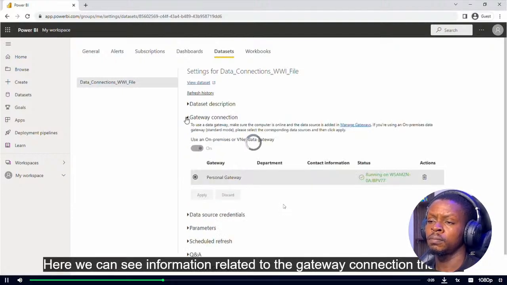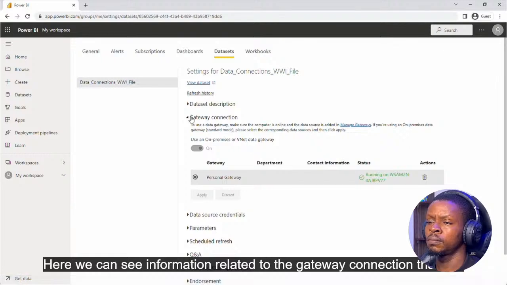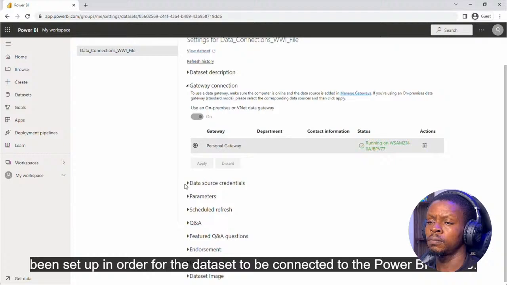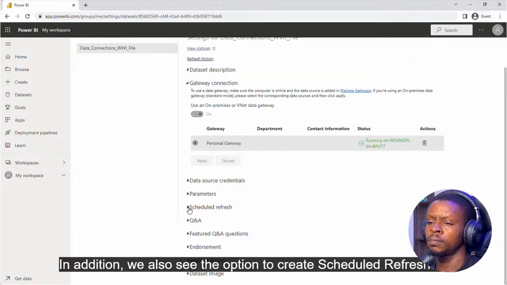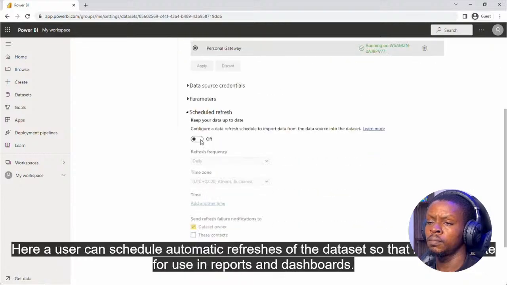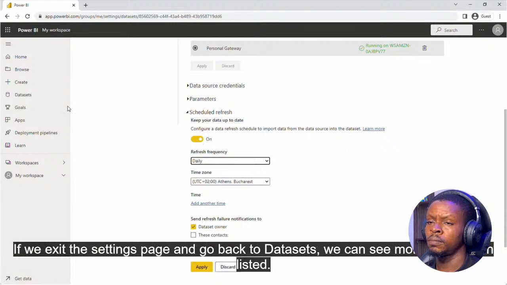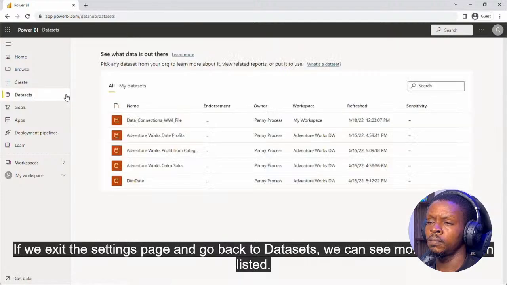Here we can see information related to the gateway connection that has been set up in order for the dataset to be connected to the Power BI service. This requires login details associated with the database you are connecting to. In addition, we also see the option to create scheduled refreshes. Here, a user can schedule automatic refreshes of the dataset so that it is up to date for use in reports and dashboards. If we exit the settings page and go back to datasets, we can see more information listed.